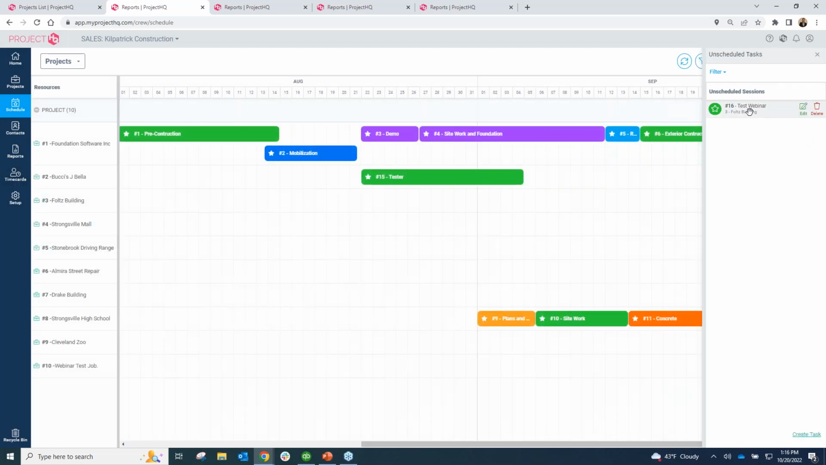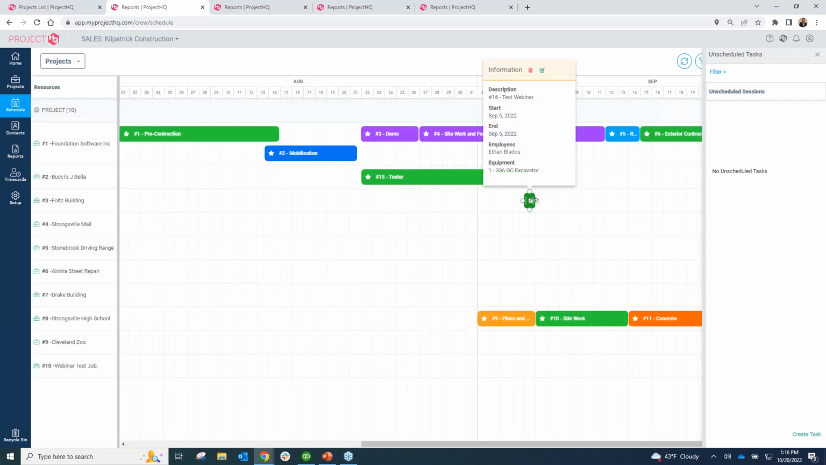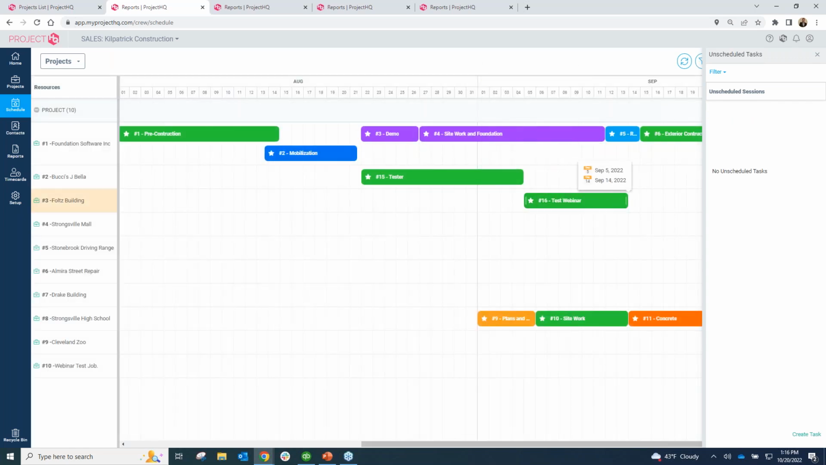So if I'm ready to do my next task for this Foltz building, I can drop it wherever I need, whenever I'm ready for it, and then I can do the timing and add all the details there. So I can add that on there. I can drag that out and make it as long as I need. And go and do any other entry.